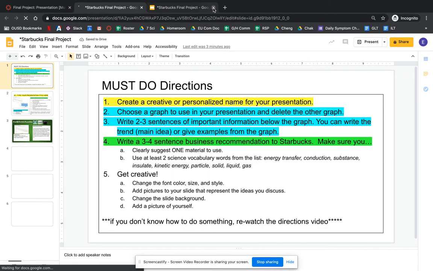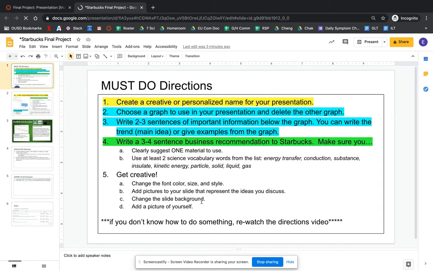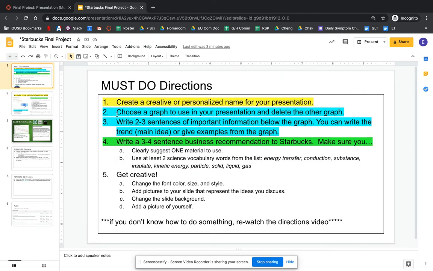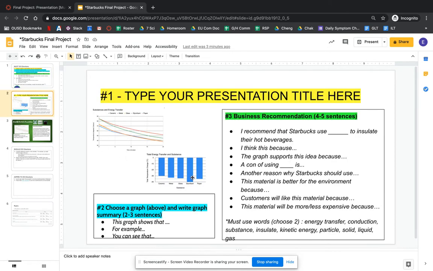Okay, the directions say the must-do directions first. So first, create a creative or personalized name for your presentation. Here's my example. I did Pandolfi particle presentation. Step 2, choose a graph to use in your presentation and delete the other graph. So this is your version, you have 2 graphs to choose. Whichever one you want to choose, you delete the other.